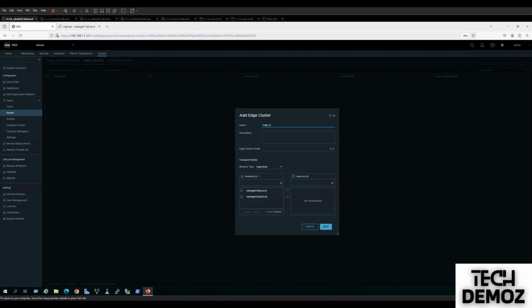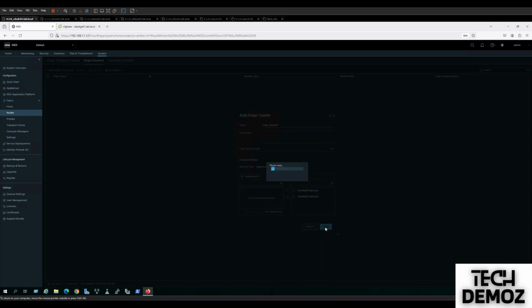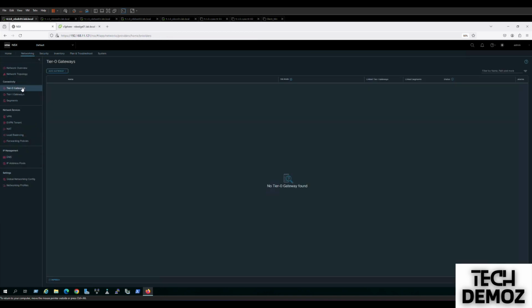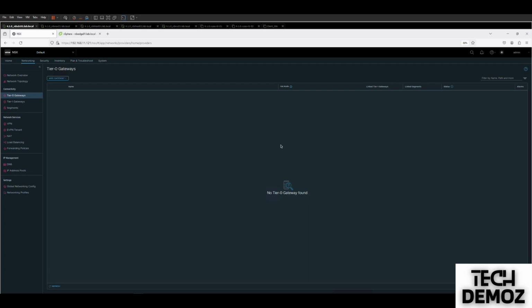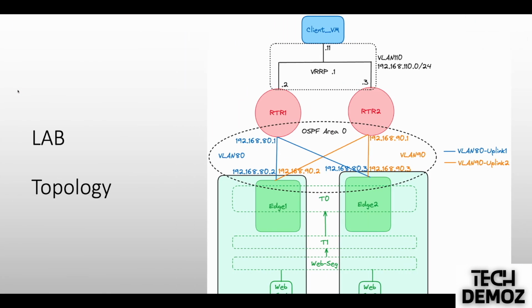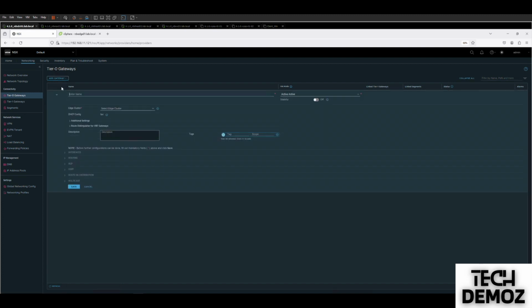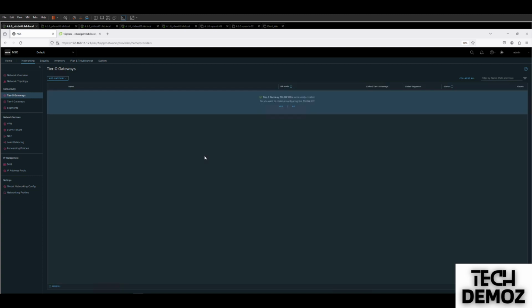Edge cluster 01, bring both. So let's start configuring the T0 gateway. So this is our topology, and T0 gateway 01. Pick the cluster here, save, yes.